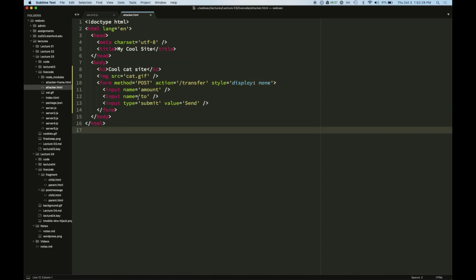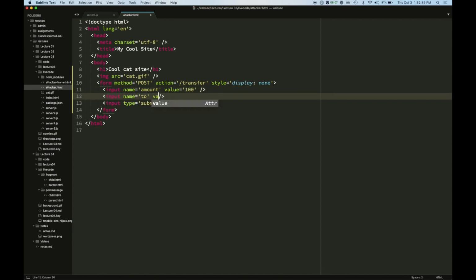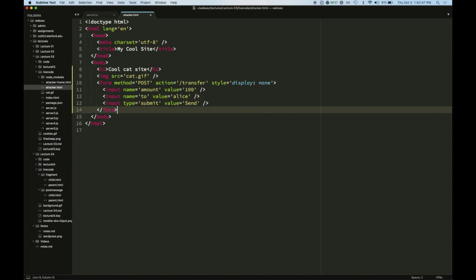So we have the form fields here. One thing we can do is put a value into it so it's pre-filled with the value that we want. So let's say we want to send $100. Alice is the attacker here, so we'll send $100 to Alice. Cool. And then we need to actually submit this form.